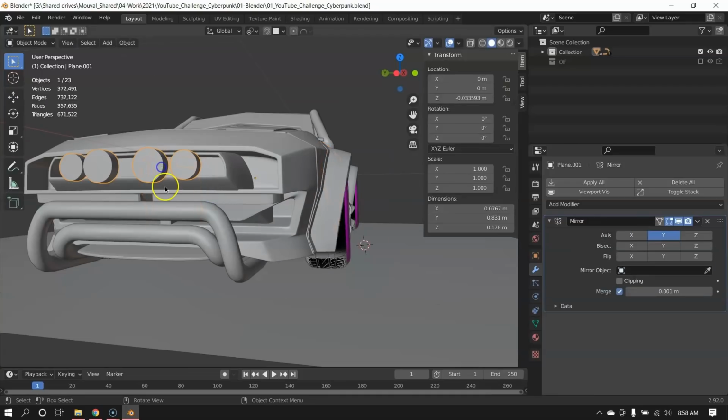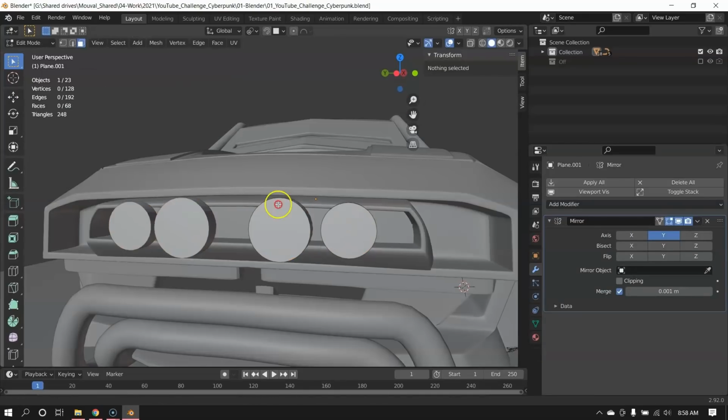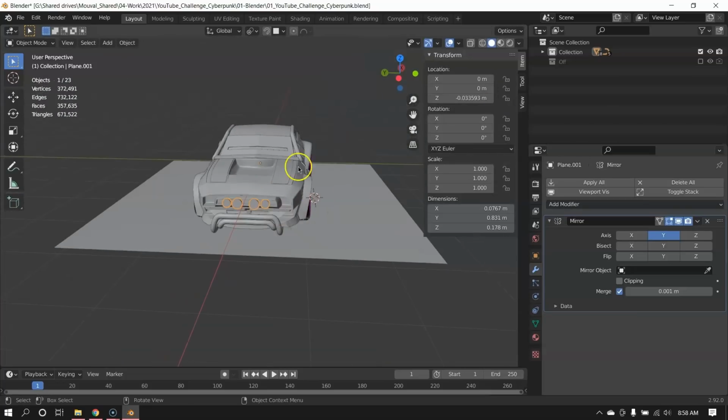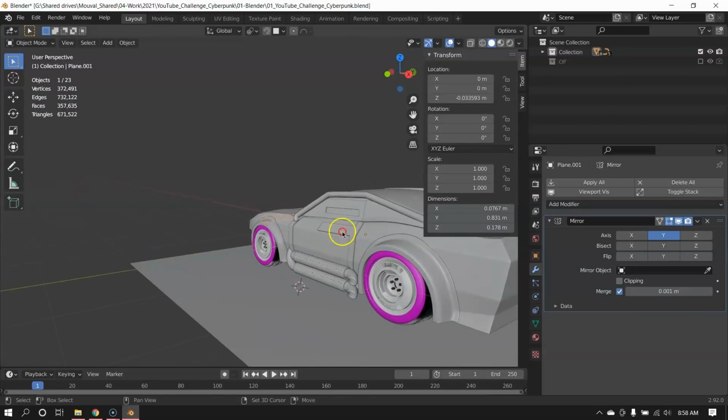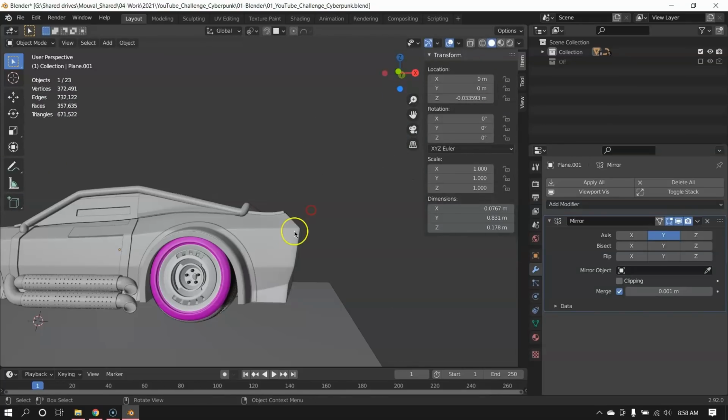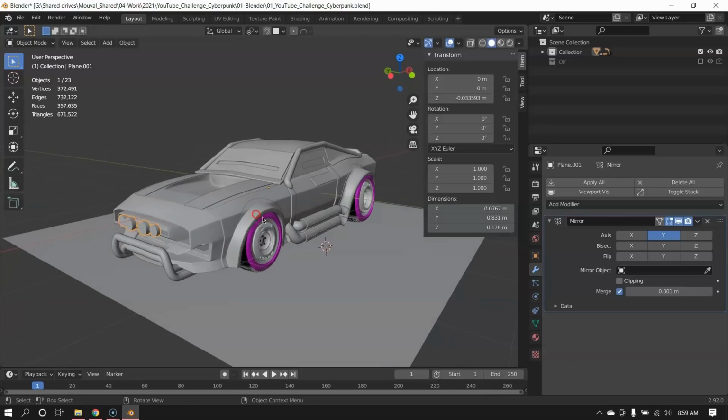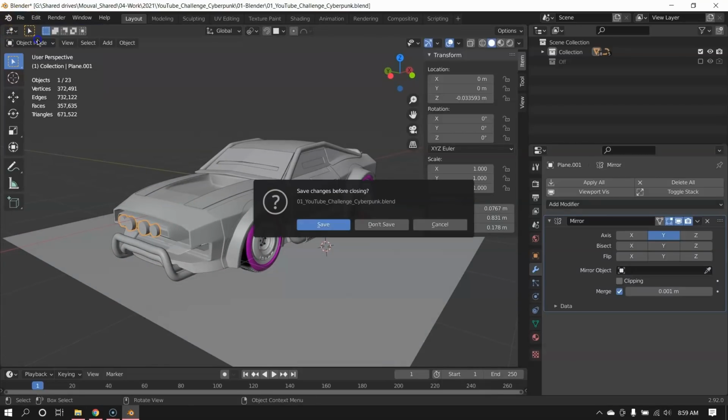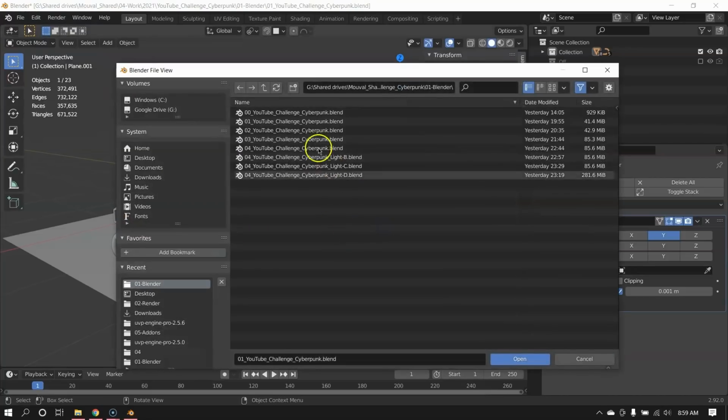These highly detailed headlights are just cylinders mirrored. Yeah, I guess that's it. You see the rear I haven't touched yet. Okay, I think that's everything for this. So let's go to the next one.